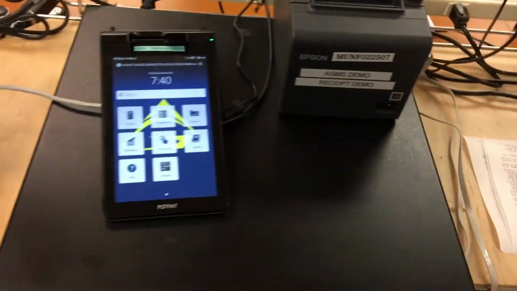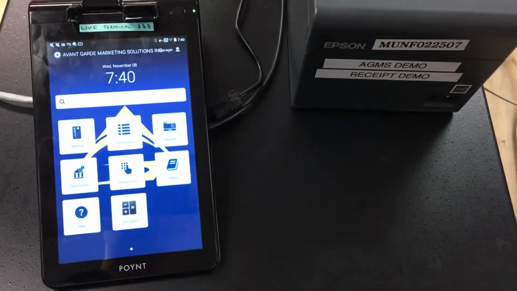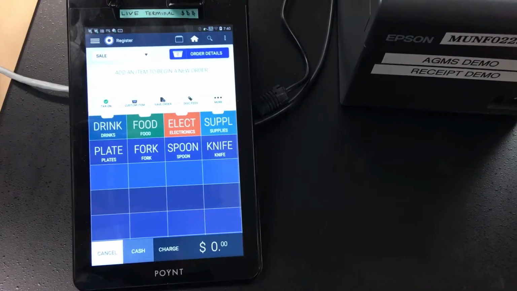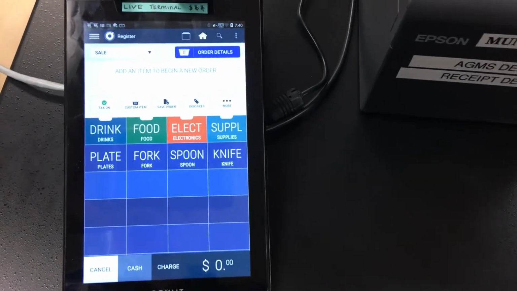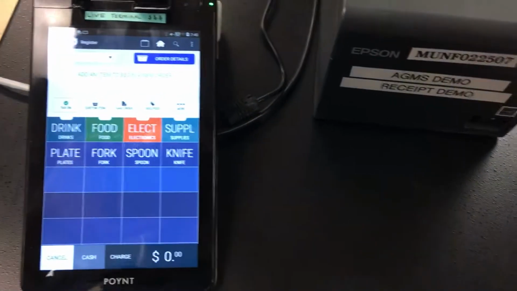Okay, so let's look at the Register app, which is the main app that most of our business owners are going to spend most of their time in. This is where you see your inventory items if you're retail, or your menu if you're a restaurant. And yeah, let's just go ahead and ring up a ticket real quick.